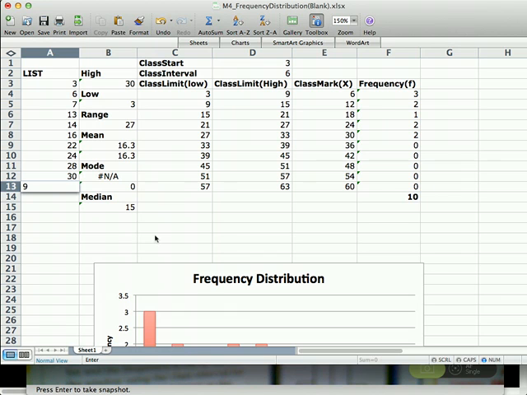It would land in the 9 to 15 class. Why? Because it can't be equal to 9 in the one below it. The upper limit is non-inclusive for these classes. So this is inclusive of 3 and everything up to 9, but not including it.